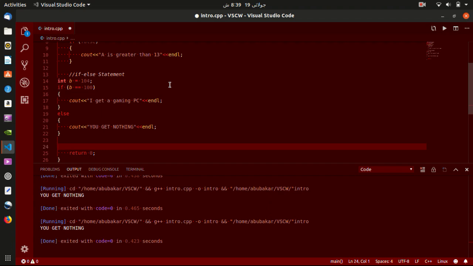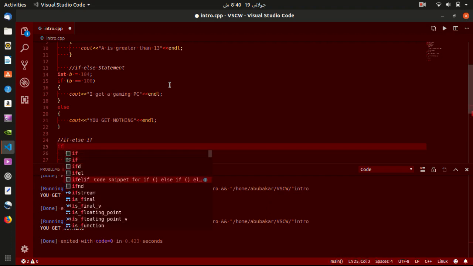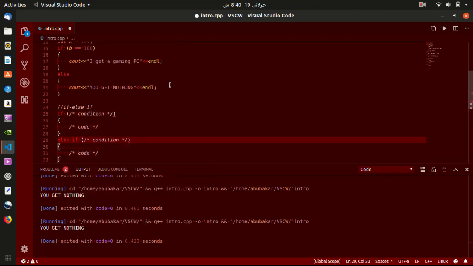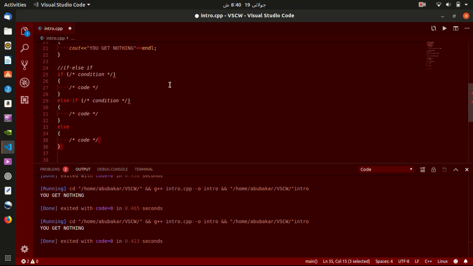Then we have the multiple if statement. Okay, we have the if else if statement. Now this is for multiple decisions, more than two. We also have the code snippet if elif. Click it and you get if, else if, else if. You can go as much as you want. Okay, so I'm not going to use the snippet over here because I want to explain how it works.